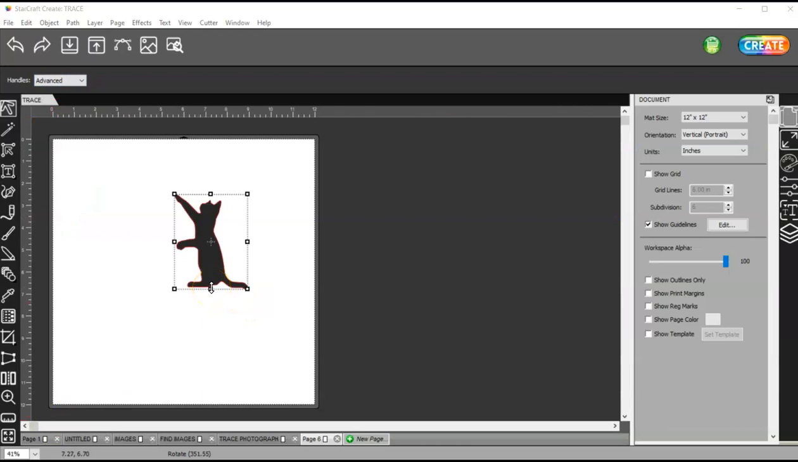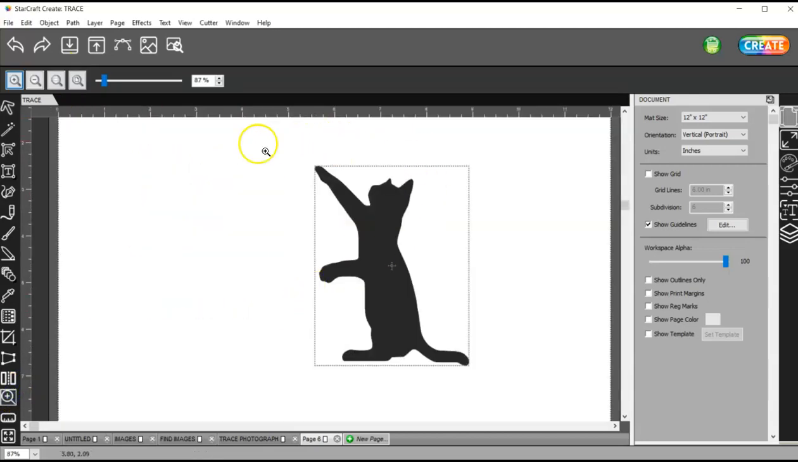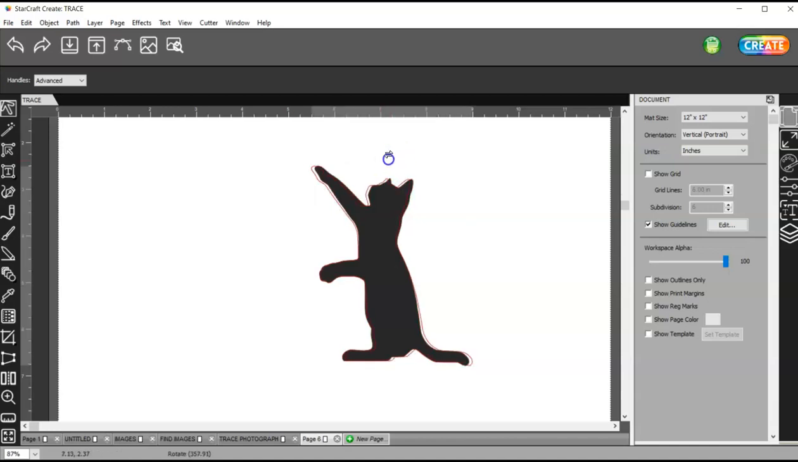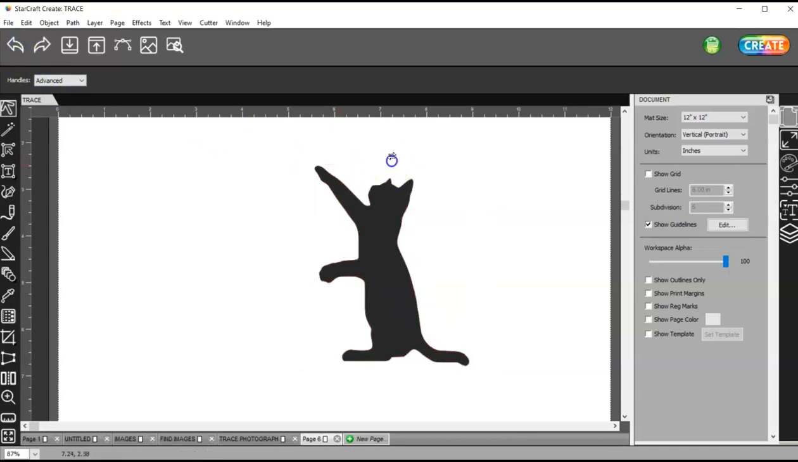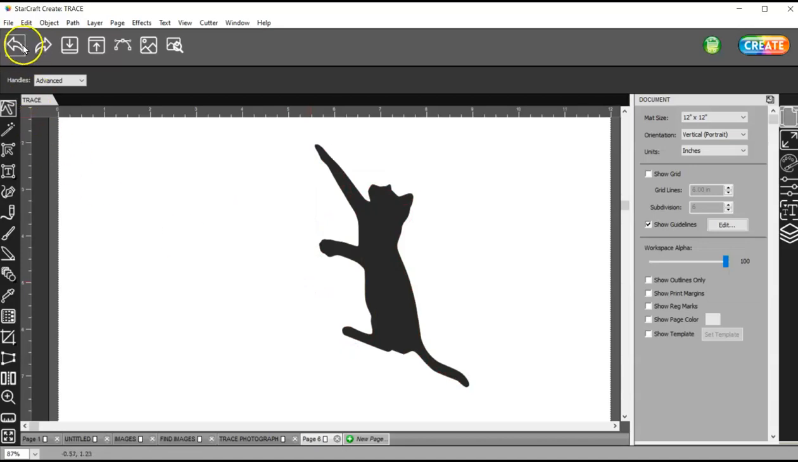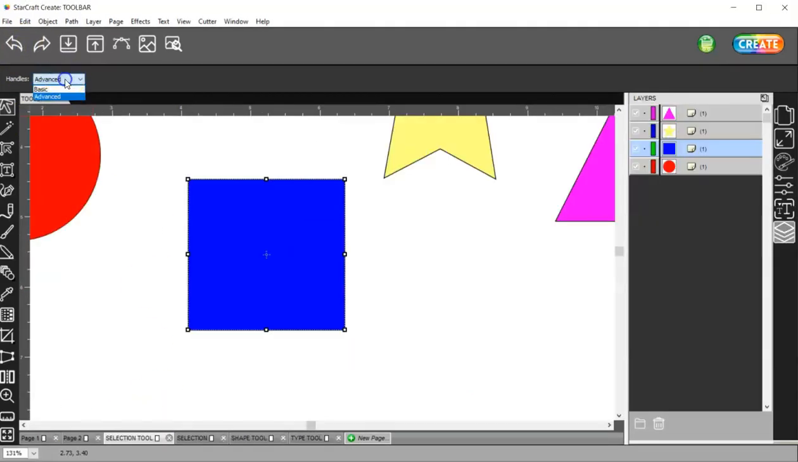Another thing that you can do when you are in advanced, let me go ahead and zoom in here, is if I hover above this node, I see two half arrows, one pointing left, one pointing right. That means that I can left click and I can skew the image. Okay, that's how you do that. And you can actually do it up or down as well. I do prefer the basic.